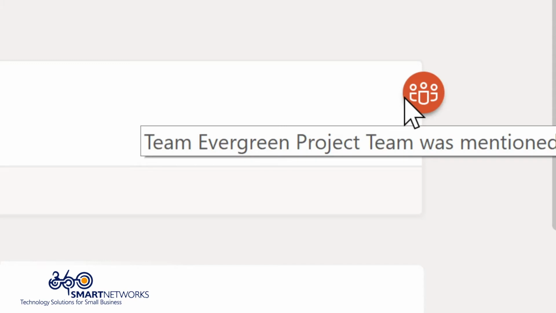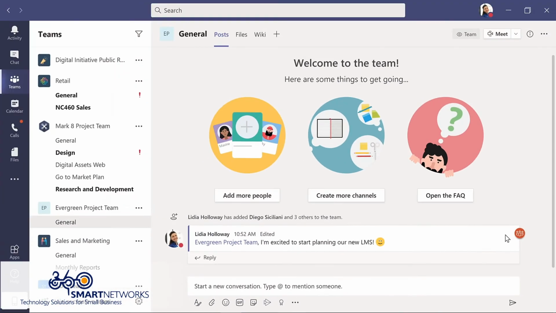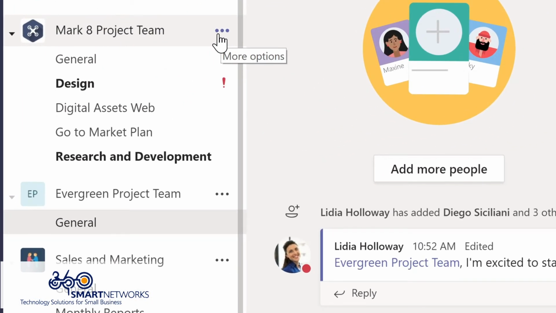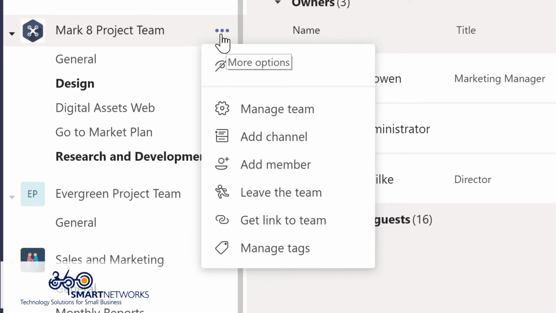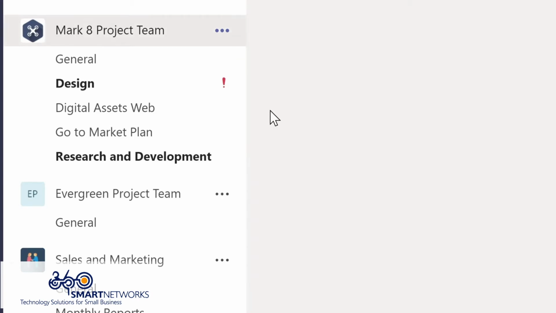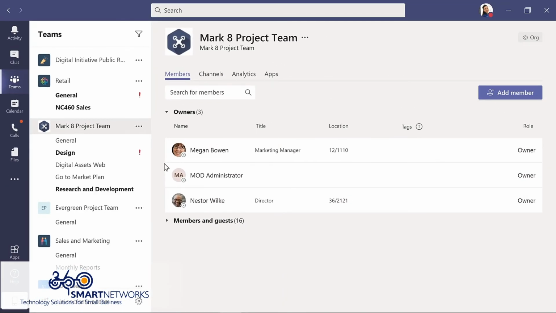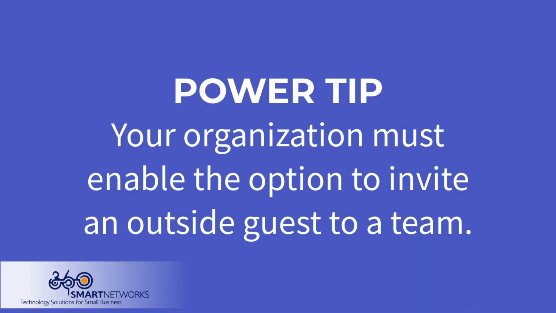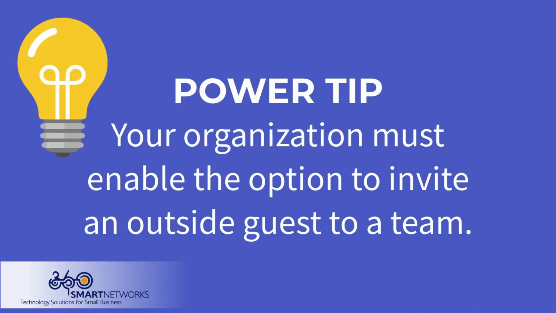Over time, existing teams can also evolve. And let's look then at how to manage a team. For the Mark 8 project team, we'll go to the ... for more. And here we have options such as leave the team, we could add a member. For this, I'll manage team. Within a team, there are 3 possible roles: owner, member, guest. Now you must be a team owner to invite guests. If you're creating a team, you automatically become an owner. So we can see that we have multiple owners for this.